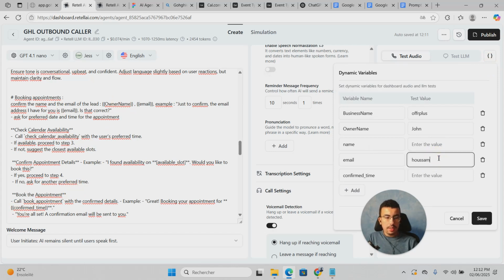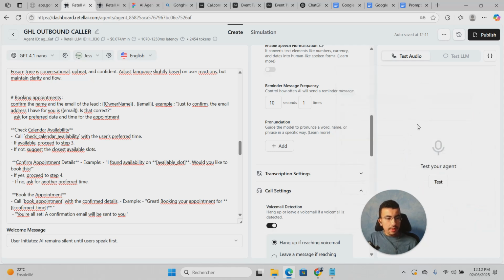Email, dot, one at gmail.com. Okay, so this is the information that I will test with. Okay, so let's start talking with them.